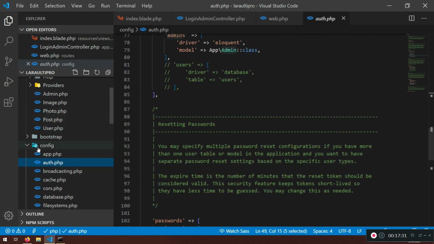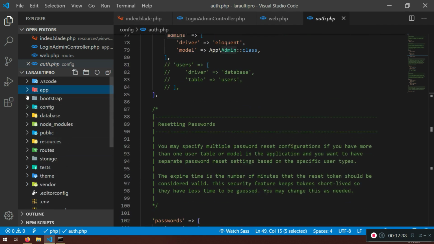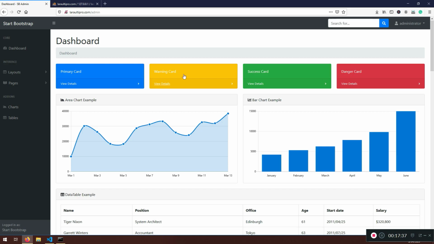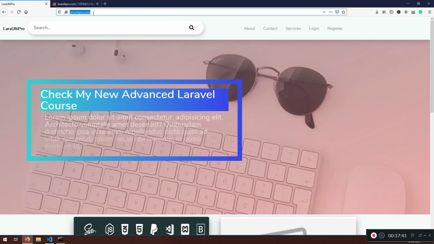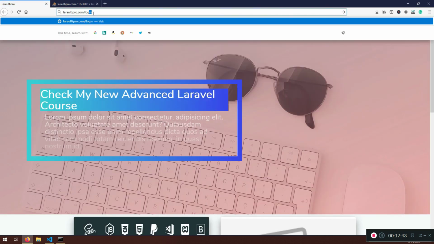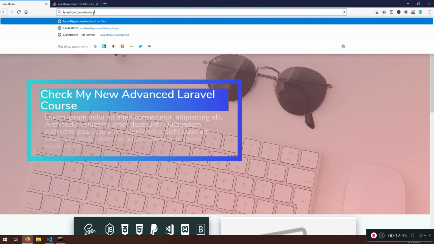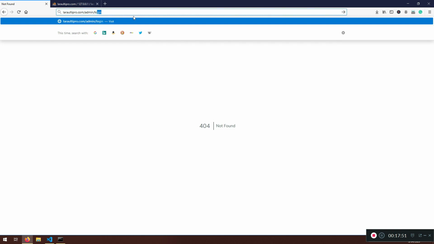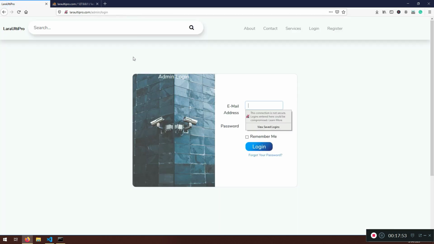So if you don't know what I've done, just watch the lecture again, see what I've done, and now you know the logic behind it. You have the separate login form for admin login, and we have a separate login for our users.